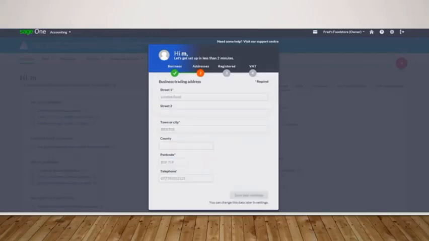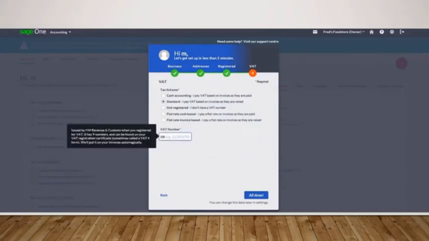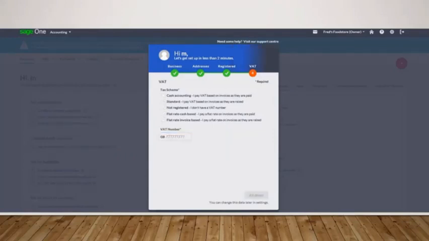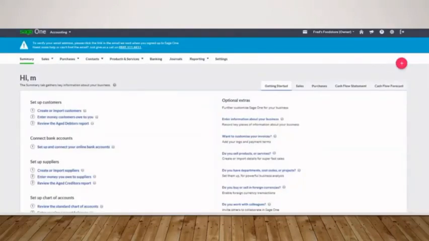Select save and continue. As the business is VAT registered, we'll select standard. Put in the number. And select all done. You should come to the home screen.